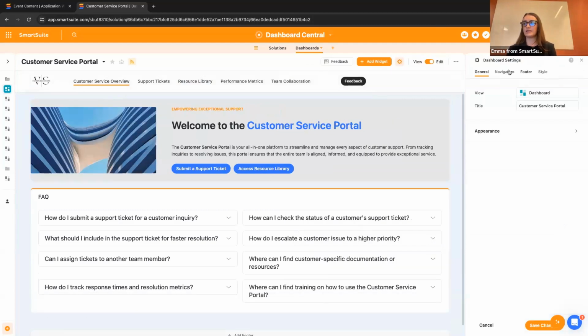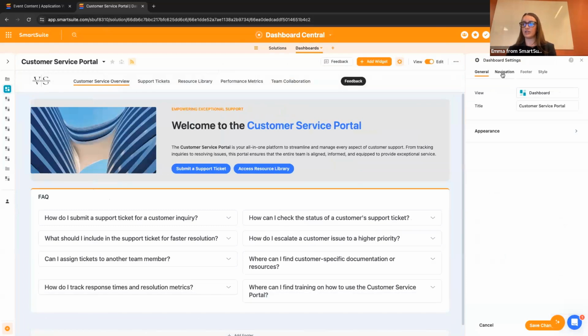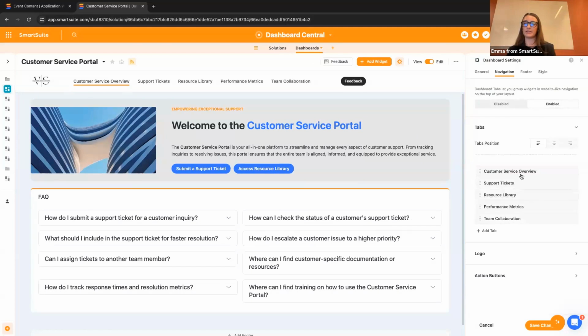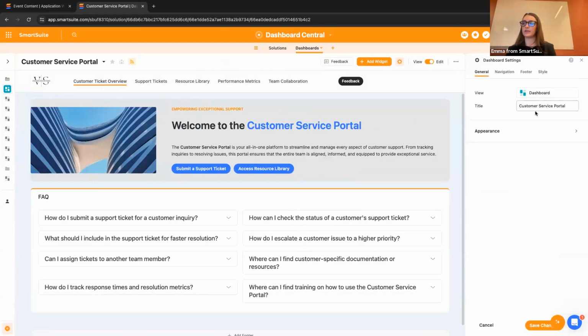If I go into settings here, I'm able to navigate and add different tabs within the dashboard. So think of this as multiple dashboard pages within the whole entire dashboard. So I've done this just by going into the settings navigation, clicking enabled and going in and adding tabs like this. So as I come in and I start to adjust these, I'll do customer overview, ticket overview, something like that. You'll notice that as I change these, it will update the tabs here.